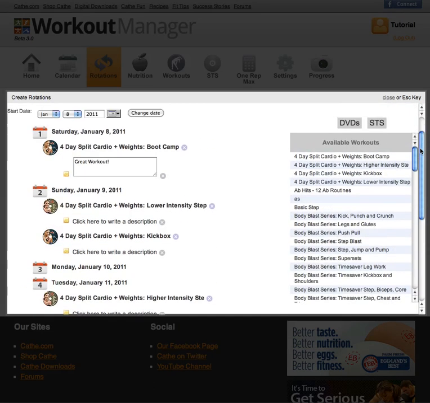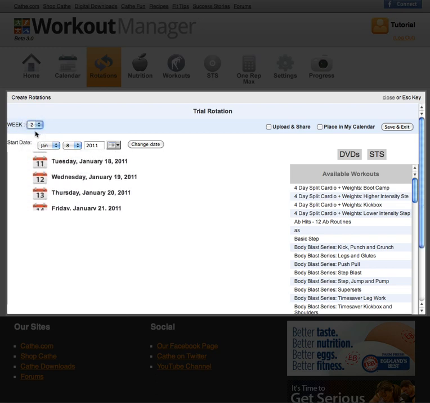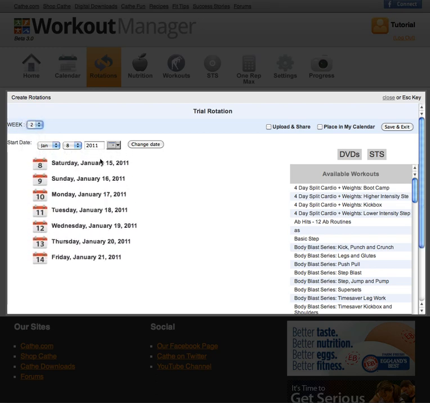We'll now switch to the next week of the rotation by choosing it in the pop-up menu at the top of the window, right here. We can create up to 4 weeks of workouts, as you can see in the pop-up list. At this point, we'd fill in each of the days of the weeks with workouts or DVDs, which we'll fast forward through to the end.